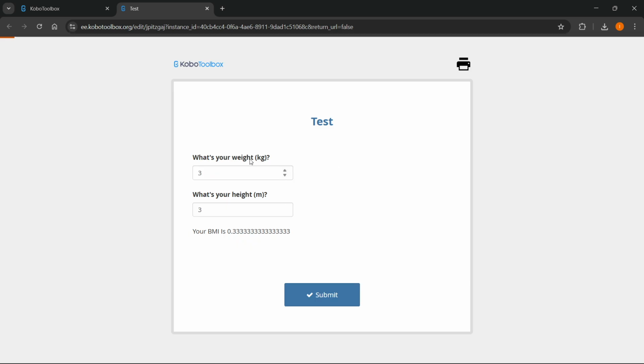It's going to open up that specific form or questionnaire, and here you can see all the results or all the answers that that specific submission has put in. So there was 3 and 3.